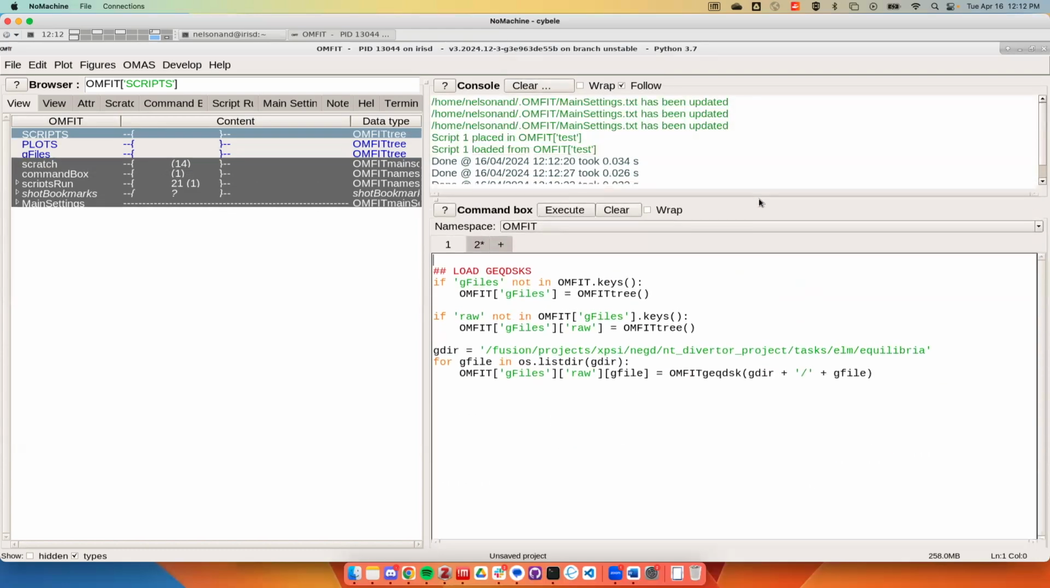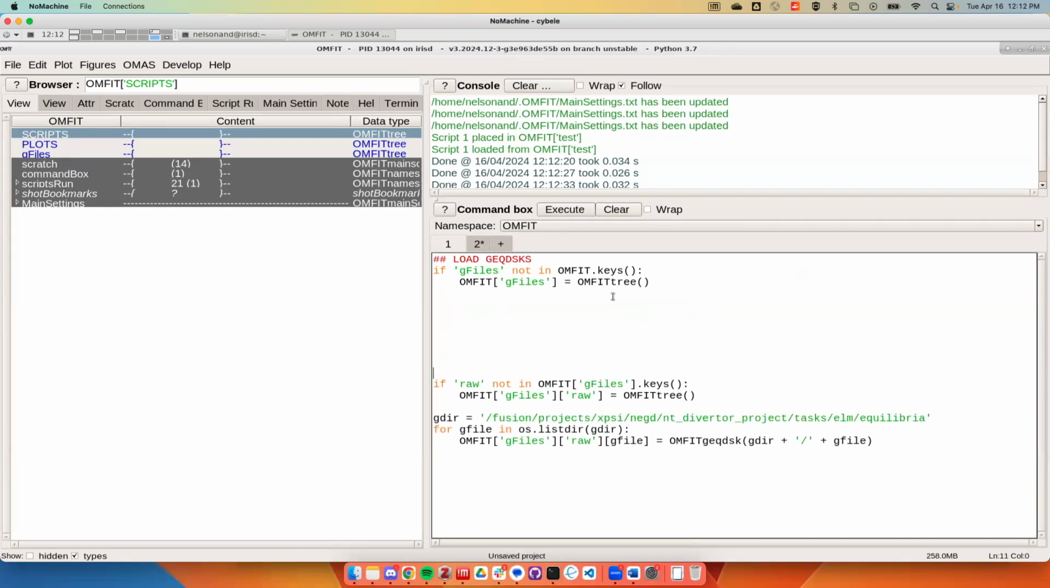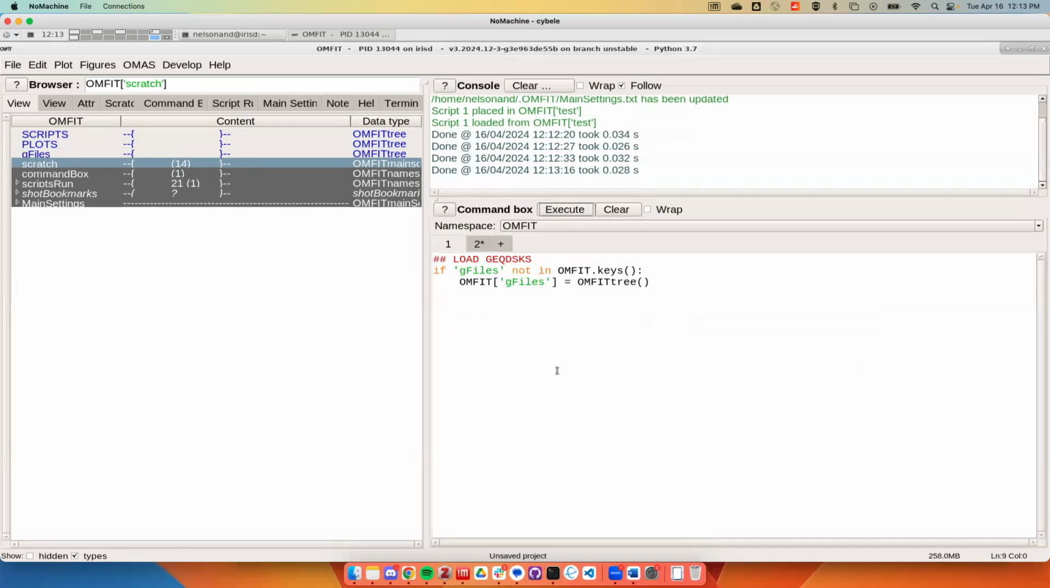So this first script I already have written, and again, I want to take some equilibria and load it into OMFIT. The first parts of this are pretty simple. First, I don't want to override anything, so I guess I already did this. You can delete this, but I wanted to make a folder that I could put my G files in. So I'm just going to say, if there's no folder named G files in OMFIT keys, let's make a folder named G files and let's make OMFIT tree. And so this, if I run just as part of the code, will make a G files folder, right? And then if I do it again, it doesn't overwrite that folder.